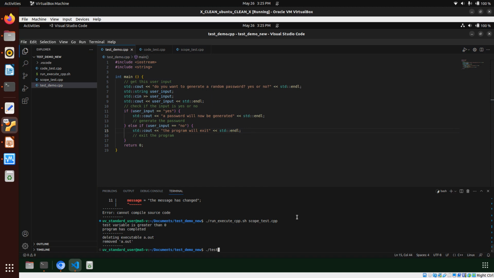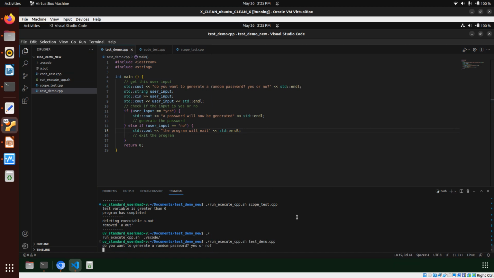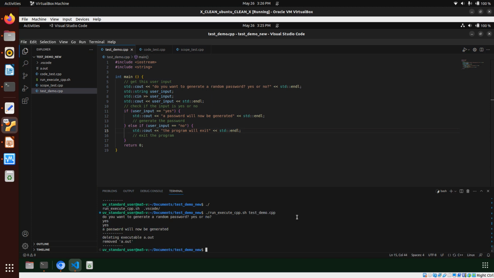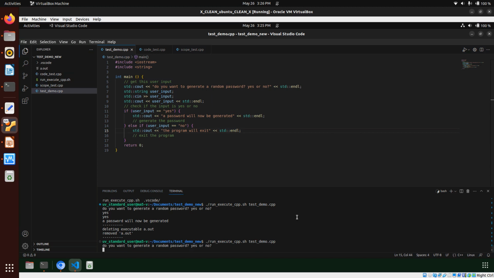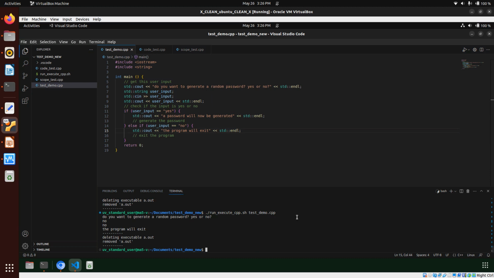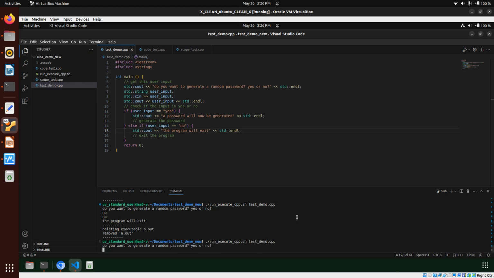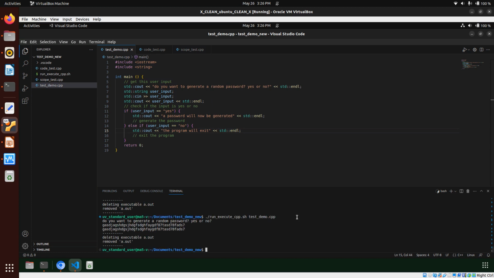Now I'm going to run the program. So, generate a random password. Yes, I do. And a password will now be generated. Excellent. And this time, I'm going to enter in no. And the program will exit. Excellent. Now, what if I entered something that was not yes or no, like a random string?